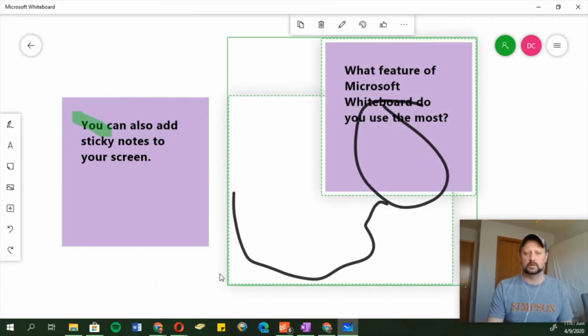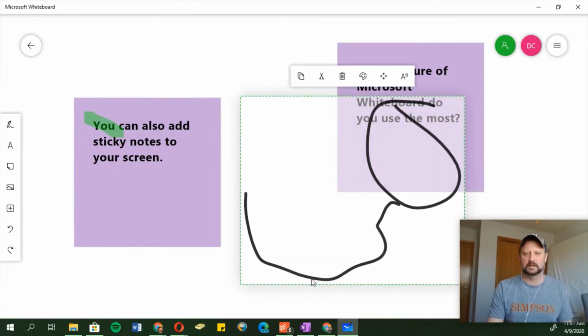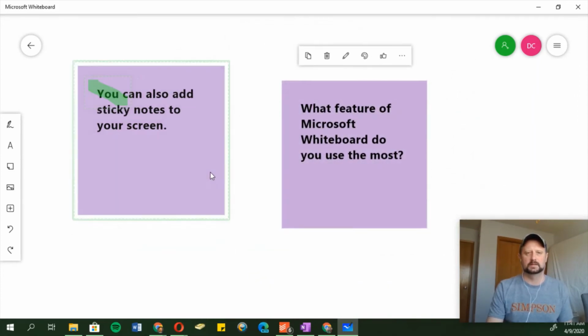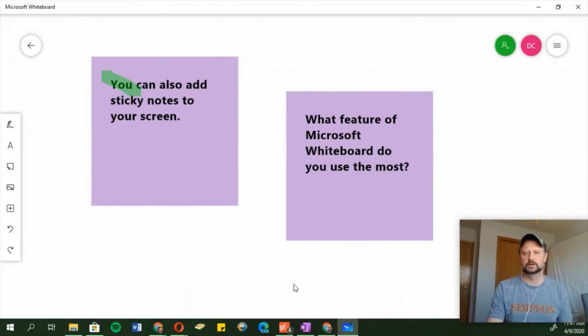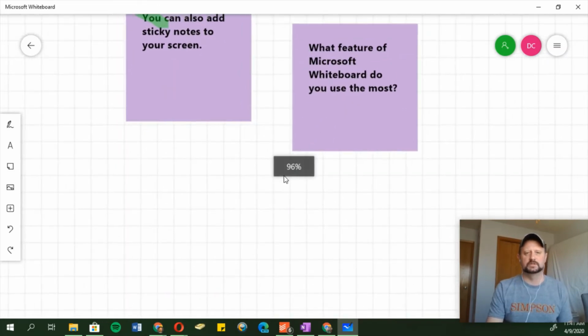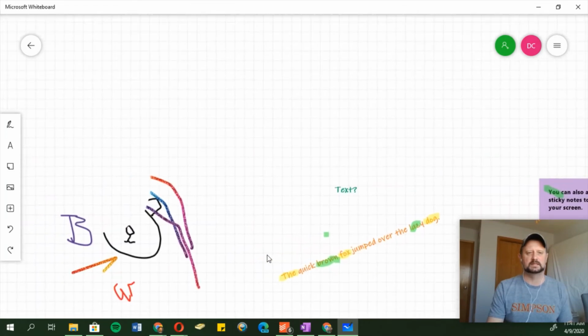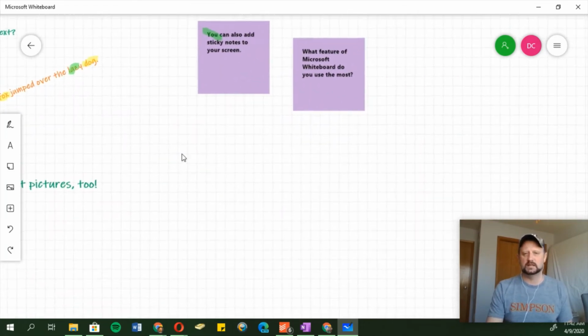Notice how each one of these objects is being treated as a separate object. So I'm going to delete this. That was a scribble, but this one really works well. So here we go, like so. All right, I'm going to zoom out a little bit so you can see what we've done so far. We've got text, we've got drawing, we've got sticky notes.